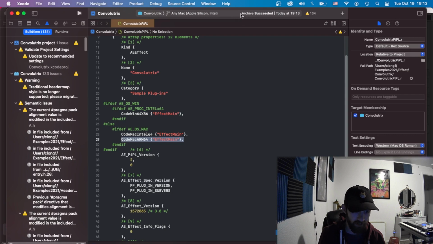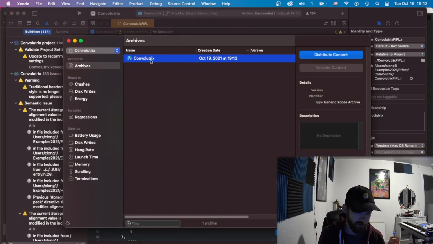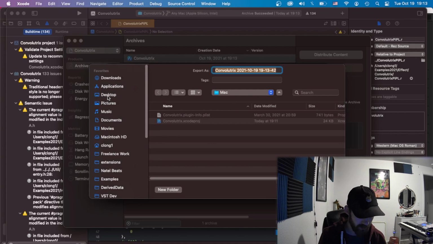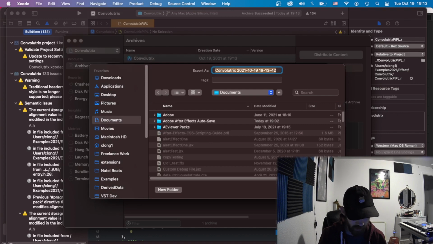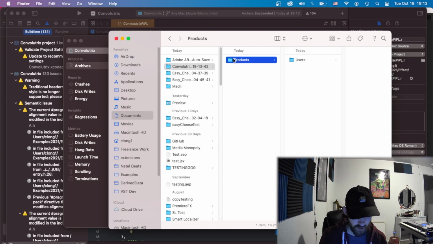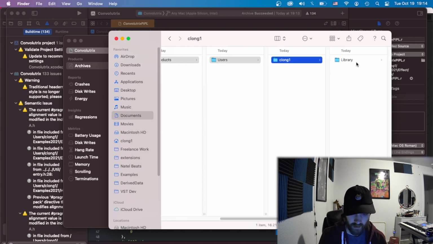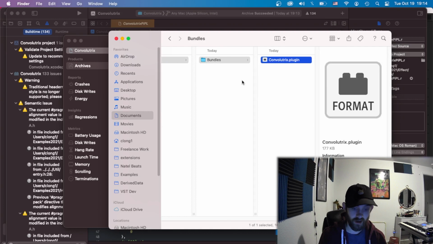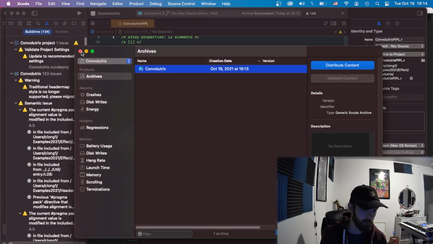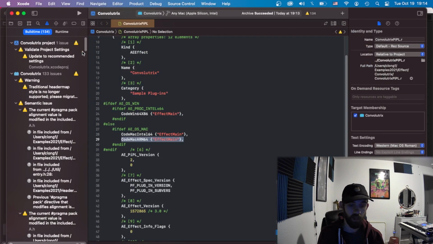So as you can see, archive succeeded. Now it's going to bring up the archives. We have our Convolutrix we just archived. We'll hit distribute content, build products, and then you can select where you want to save this. Just save in my documents. And now if I go into my documents, Convolutrix, products, users, and I can go in and find my convolutrix.plugin, which has been compiled. And this is also, again, what you want to do most likely when you need to sign and notarize your files in order to work on other computers. But that's the main thing of it.